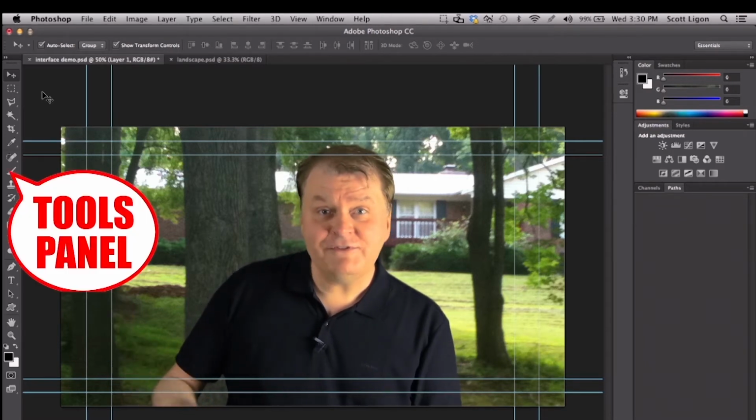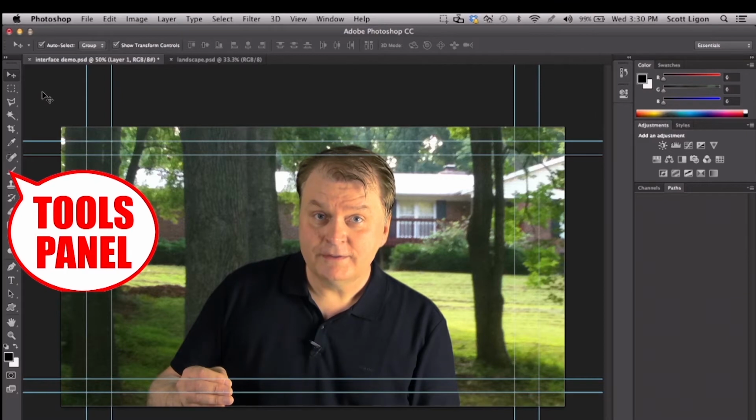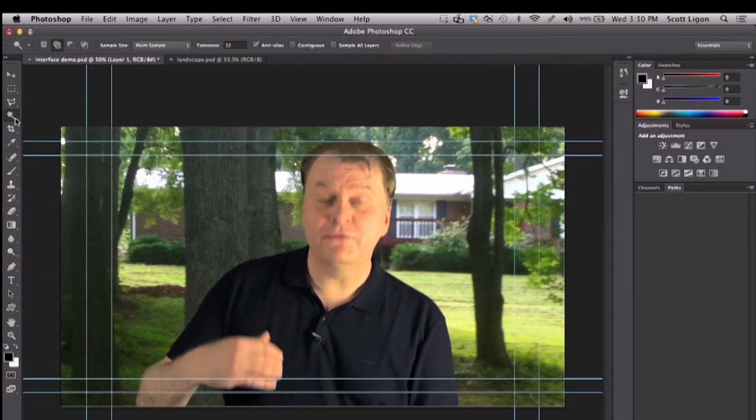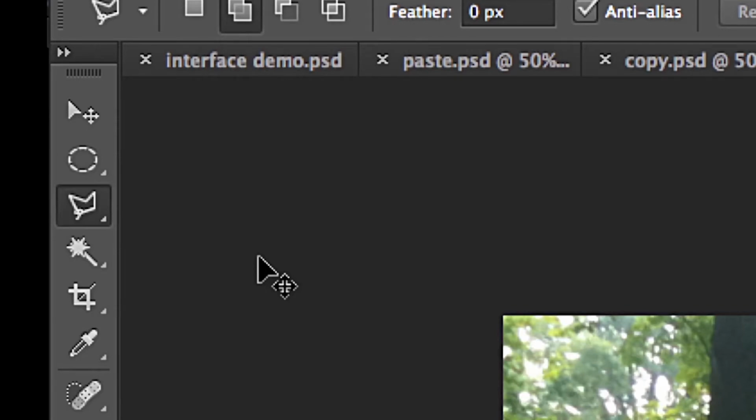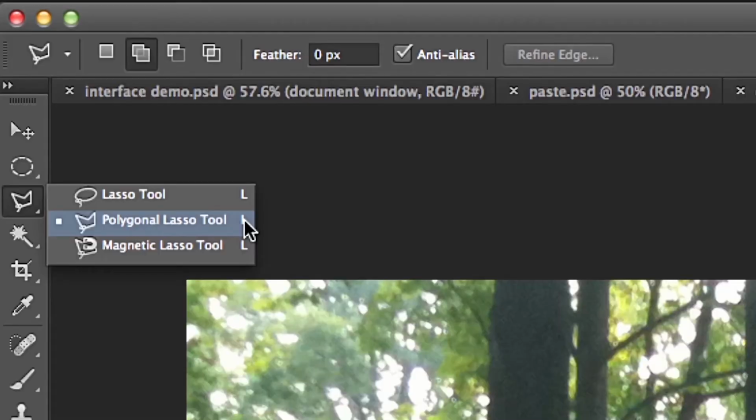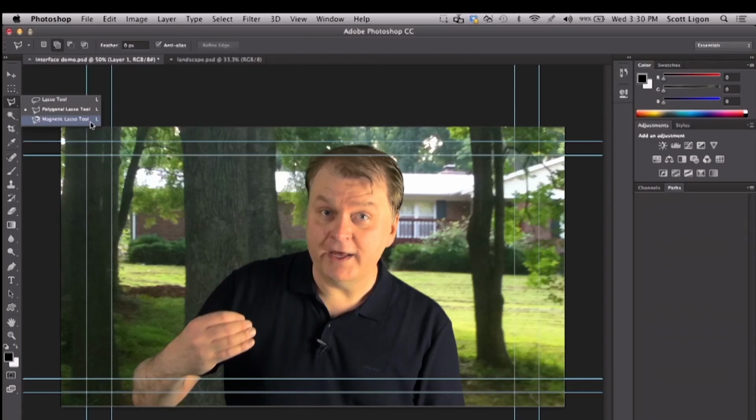Over here on the left is the Tools panel. You can select different tools for different functions. If you see a little black arrow in the lower right-hand corner of a tool, that means you can hold it and then access other tool choices underneath.